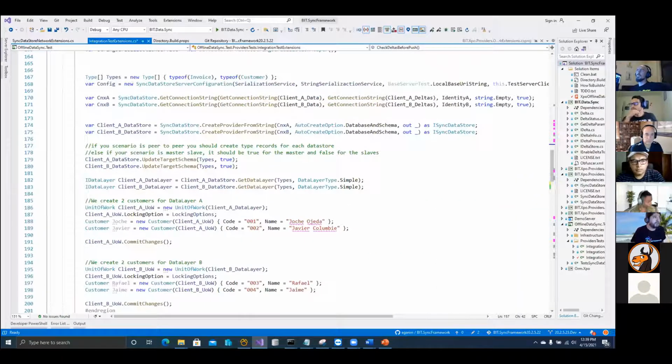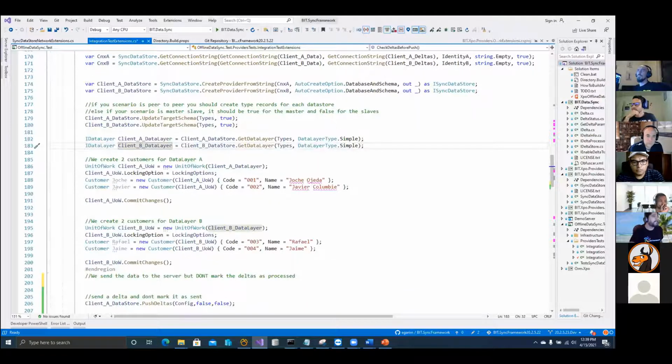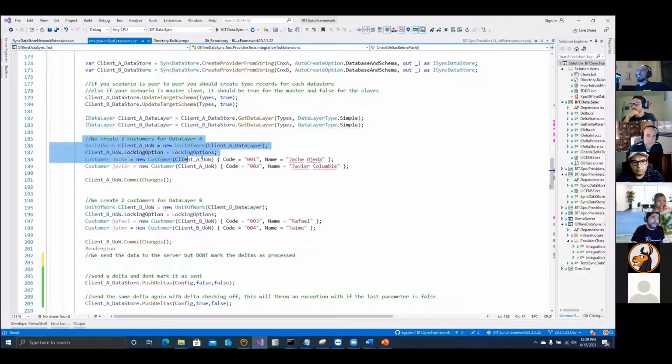basically we are creating 2 different connection strings to emulate 2 different locations, right? And with those, we create 2 data stores and eventually 2 data layers, emulating 2 different offices, locations, or devices. So we create records in both of them. For example, here we're creating two customers, Javier and Joche, and then we have Rafael and Jaime.